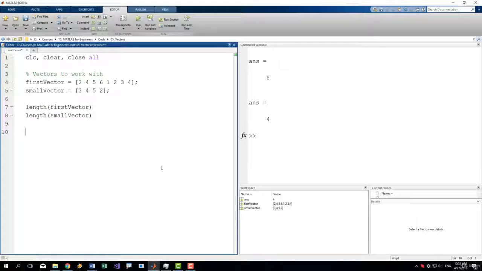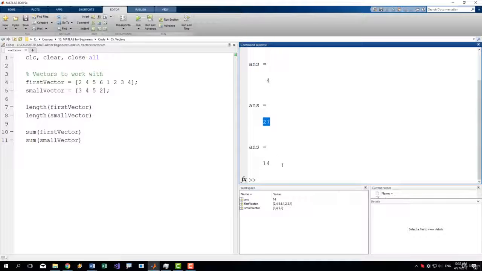Now, before this, the sum of the elements in the vector. We have a function for this as well in MATLAB, it's called sum. It's just as easy as the length, so first vector and small vector. Let's run it. So the sum in the first vector is 27, 40, 14 in the small vector.